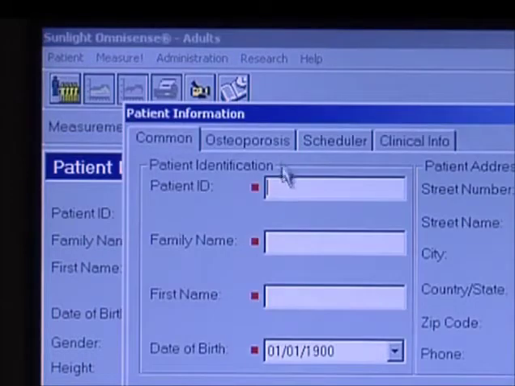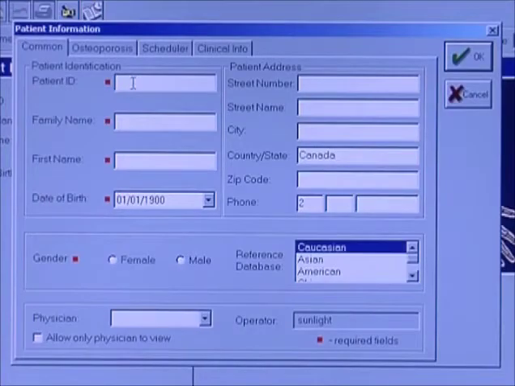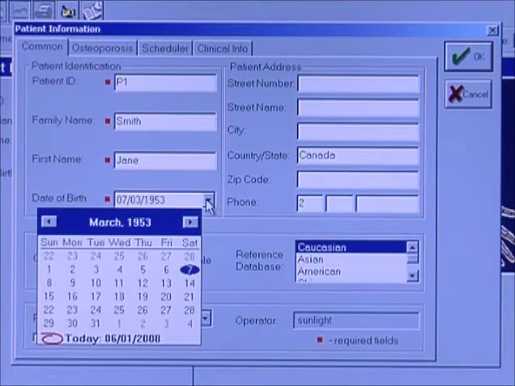So the information you're absolutely going to need to run a test is denoted by the red squares. You see patient ID, and that's actually a unique identifier. So for our purposes today, we're just going to use P1 for patient 1. Family name is Smith, so S-M-I-T-H. The first name is Jane, so J-A-N-E. And your date of birth, Jane? March 7th, 1953. And of course, Jane is a female, and that's all we really need.